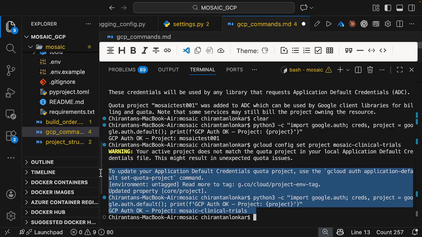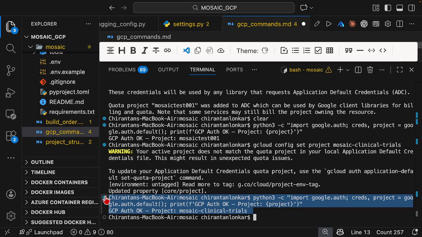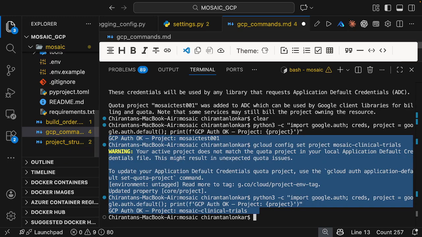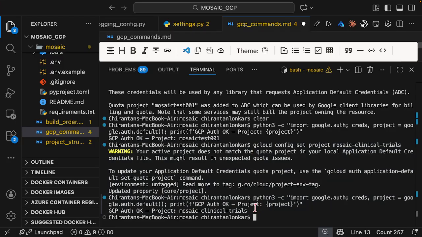All right, so now you can see our project has been set to clinical trials, which is fantastic. See, what was happening is my Google Cloud was pointing me to the older project. Running this command, I have just set it to the new project once again. That's all, nothing else, which is fantastic.